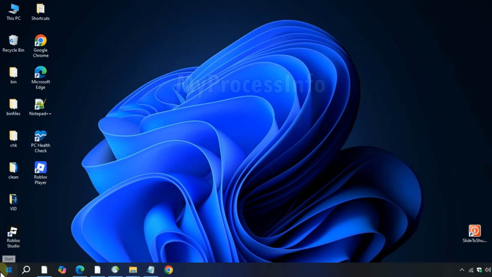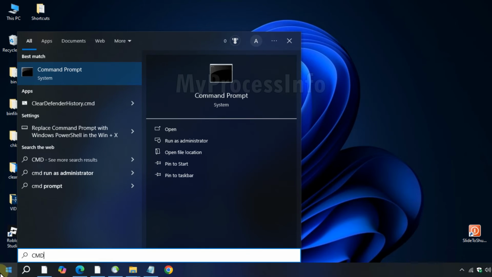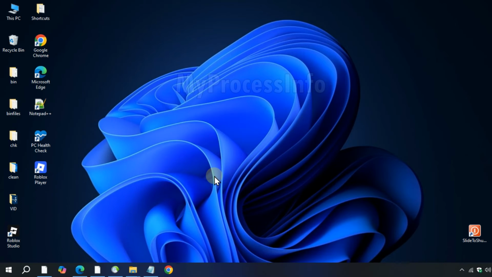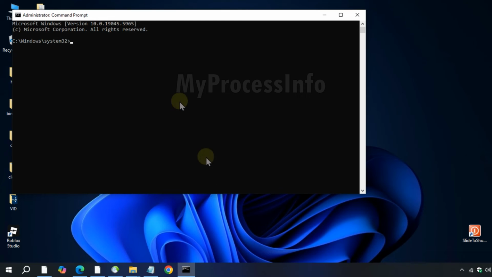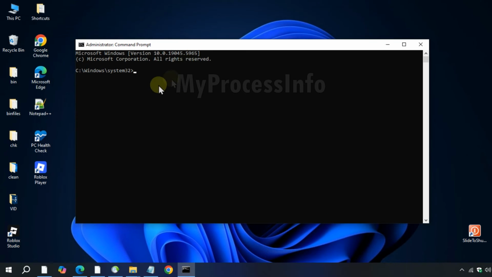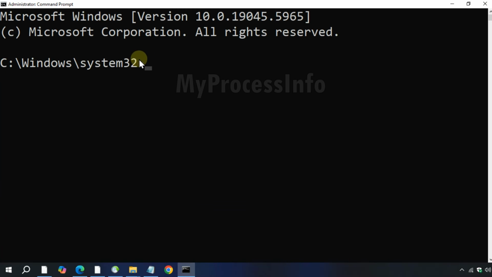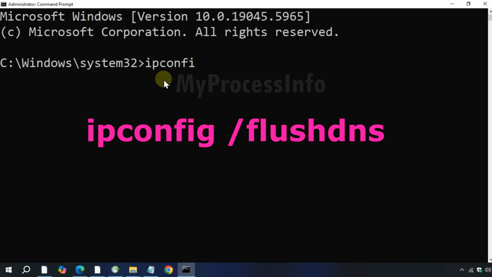Go to Windows, type cmd and run the command prompt as administrator. Once it opens, run these 4 commands one by one to fix this issue properly. So the first command is ipconfig /flushdns and press the enter button to execute it.